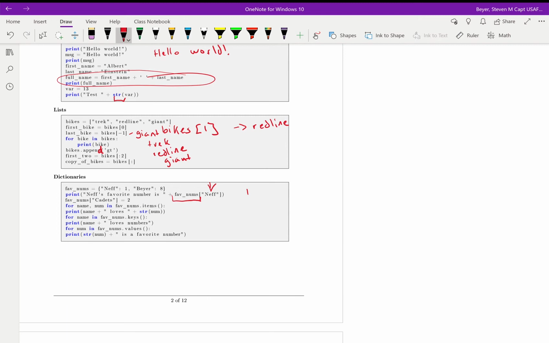We can add things to the dictionary as well by just creating a new key and adding a new item to it. We can iterate values in the dictionary as well. For example, this first one here: for name and number in favorite numbers items. These three lines should be indented. That's another little typo there. But basically, what that would do is iterate each of those key value pairs.